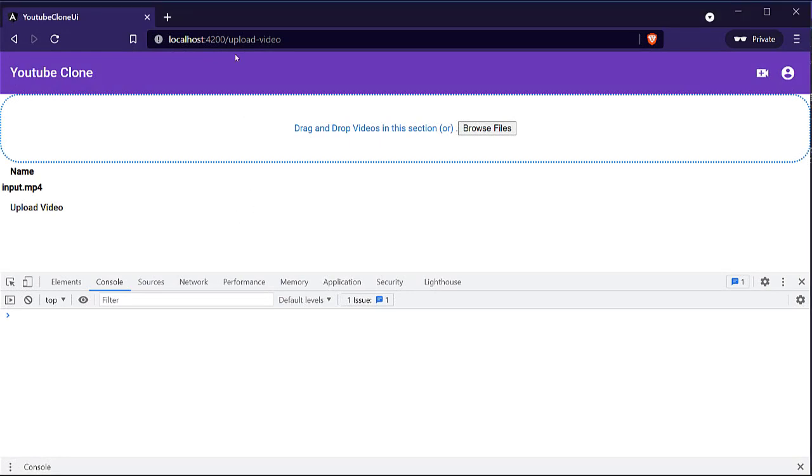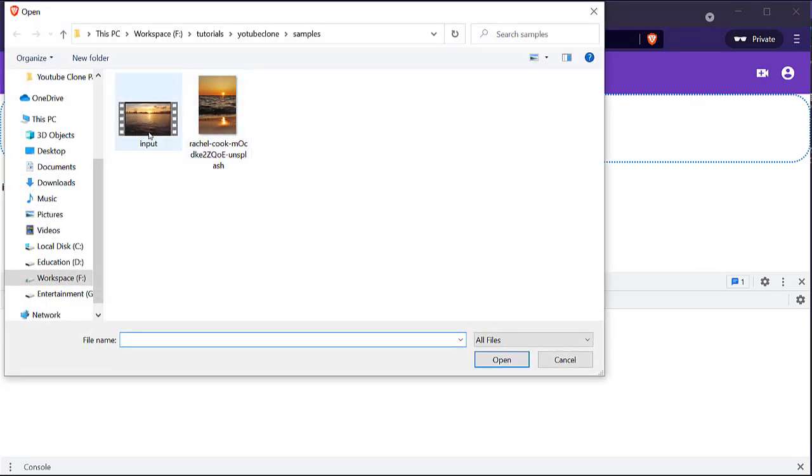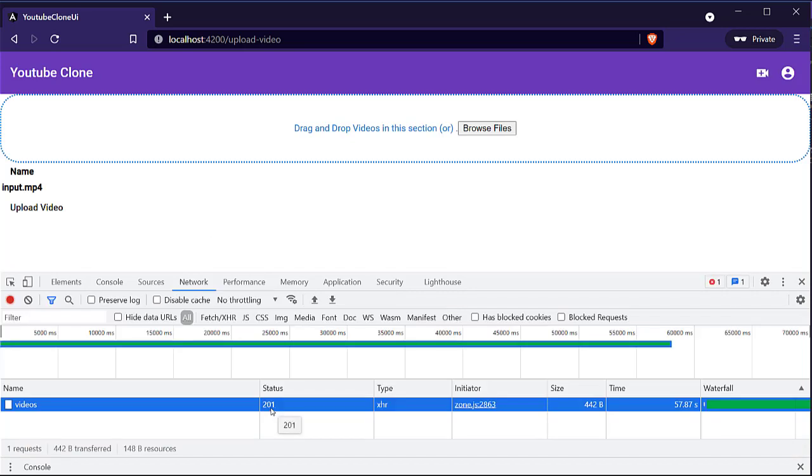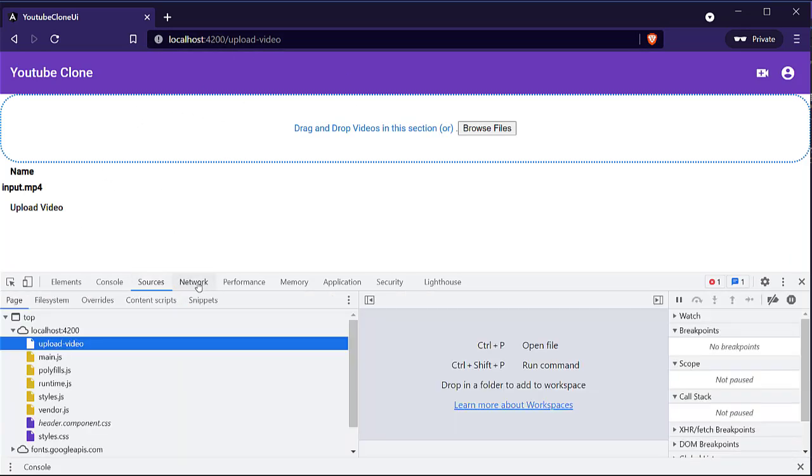I opened the Angular application inside the browser, and opened the URL localhost 4200 upload video, and in here let's upload a video. I'm going to select a sample video here and click on the upload button. So let's wait until we receive the upload confirmation, the 201 response, but we still did not navigate to the save video details component. Let's see what the error is.